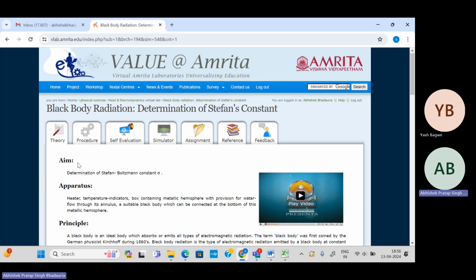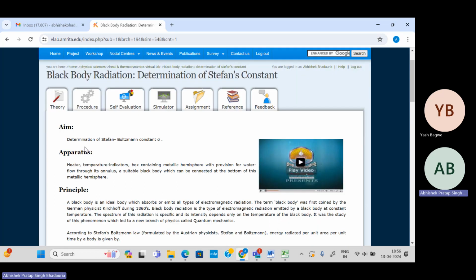Now let's see, what is the aim for performing this experiment? The aim is to determine the Stefan Boltzmann constant. So we will make the simulation, and after the completion of this simulation, we will be able to find the simulated value of the Stefan Boltzmann constant. We will do this for 3 trials and use the average value. The average simulated value of the Stefan Boltzmann constant will be determined, and we will compare it with the standard value of the Stefan Boltzmann constant.